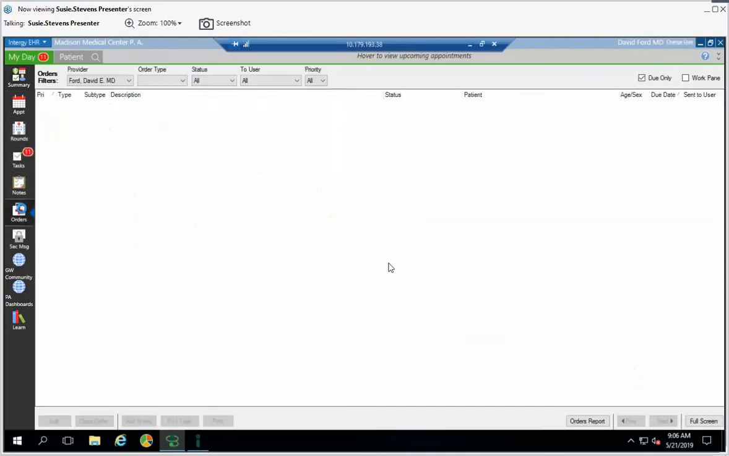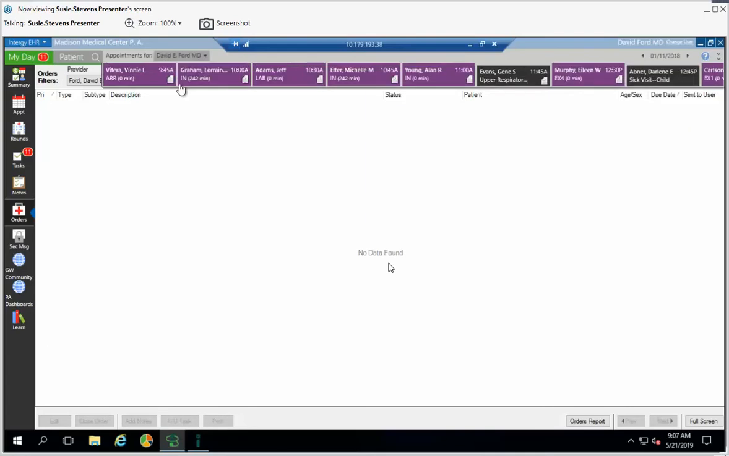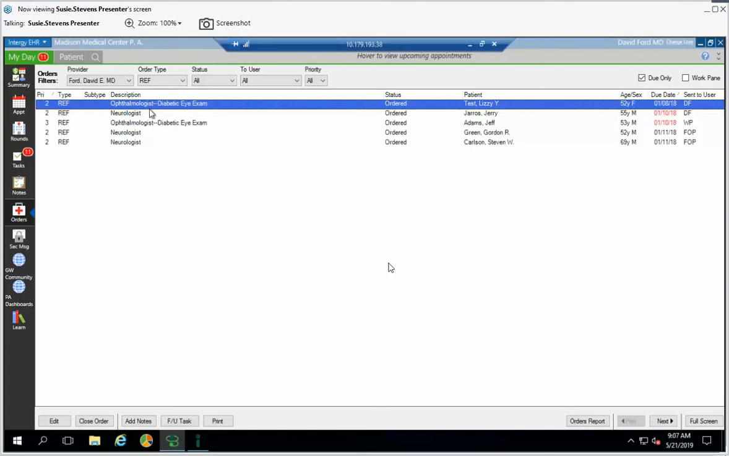So if I wanted to, for instance, open up my orders management section, this is where I would go in to follow up on different tasks that I have open. And I can go through and say, well, just show me a certain type of task, and then it would narrow it down to just that subcategory. So just depending on what I'm looking for, I can say, just show me my outstanding referrals. And then I also could say, show me only the ones that have been ordered, or I'm only looking for the ones that have been resulted that maybe I need to sign off on, or the requested ones. So I can narrow down that list to just a particular subset.